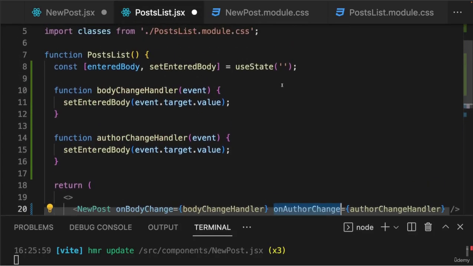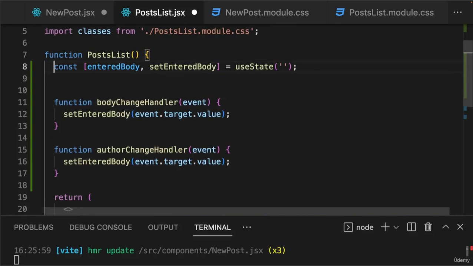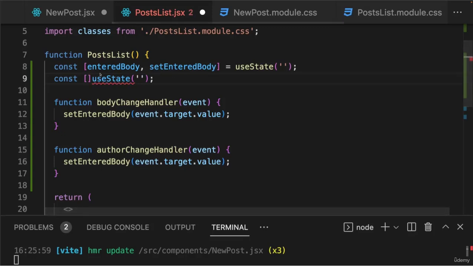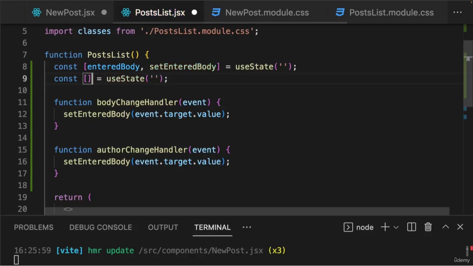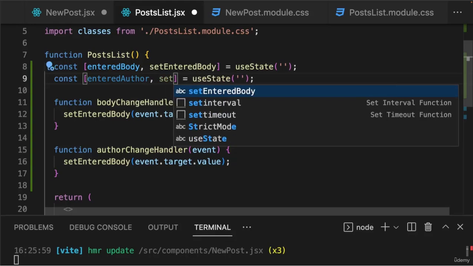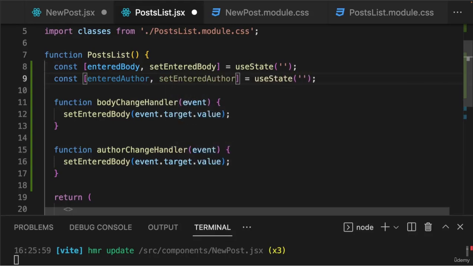Now we just need to register a second state slice for that author name, and that is something you can do. You're not limited to one single state per component. Instead, you can have as many state values as you need. So here we can simply call useState again to register a second state value for this component. And this also is an empty string initially, but then we get back one array with two elements to be precise. That's my enteredAuthor and then my updating function, which could be called setEnteredAuthor.